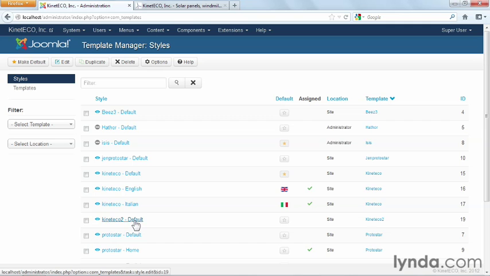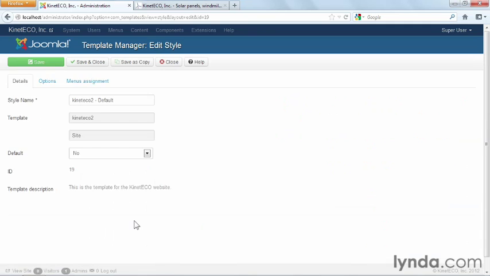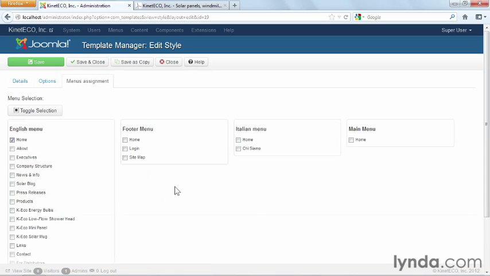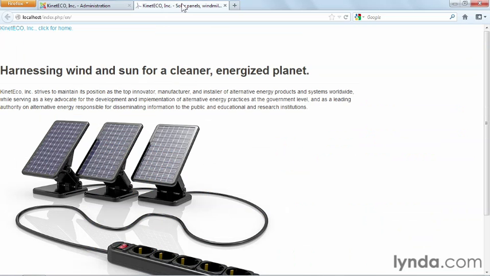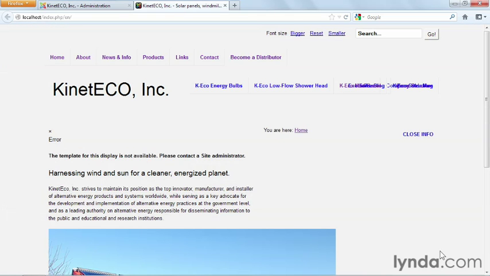So if I go to Kinetico 2, which is the name of that particular template, and I click on this, and I'm going to set this as my default for English UK, and I'm going to assign it to my English homepage. You'll see why here in just a moment. And we'll go ahead and say save and close. Now when I come back to the front end of my website and I hit refresh, I get this. Well, it's kind of broken, isn't it? It doesn't look anything like the template that we built.